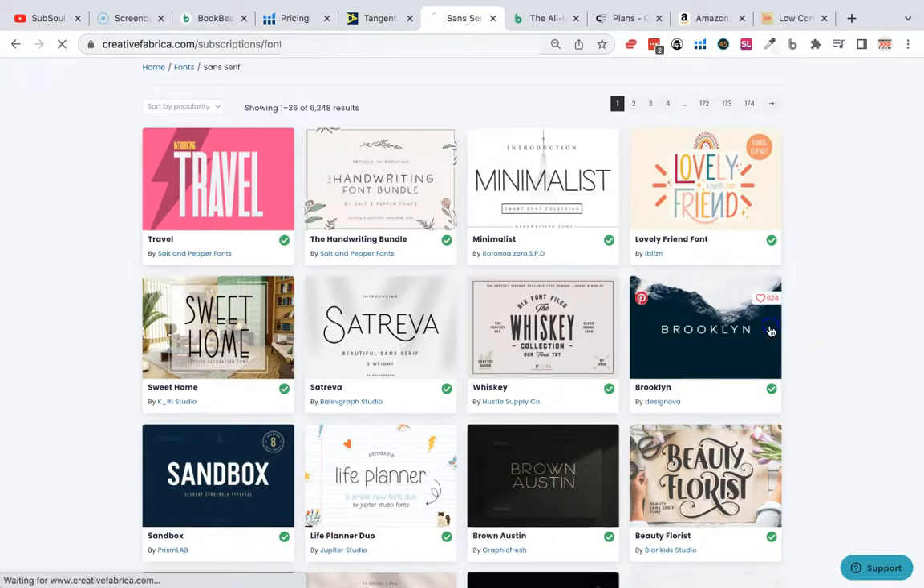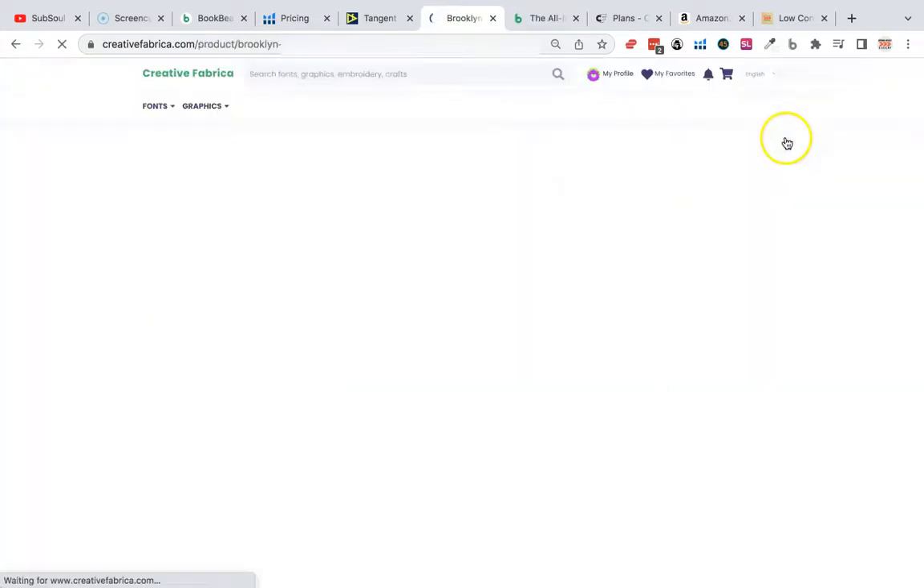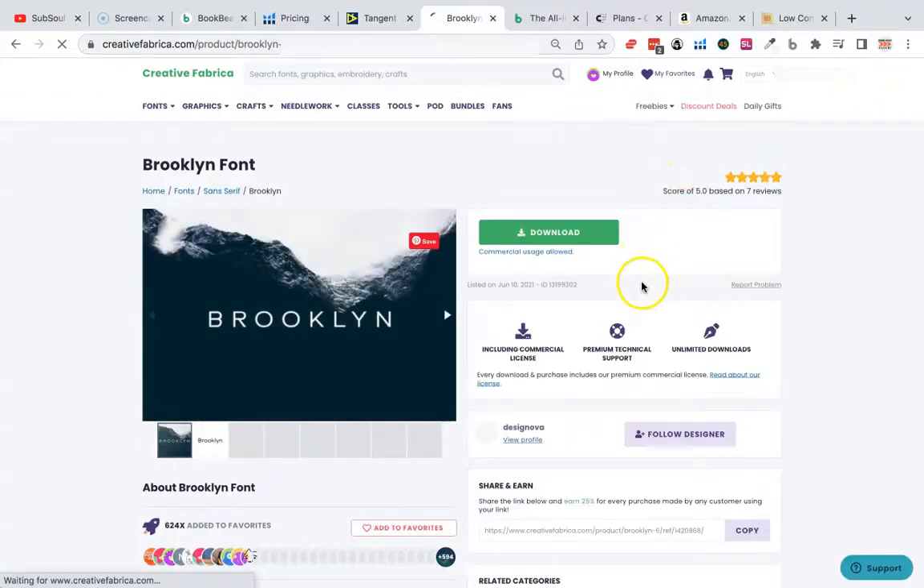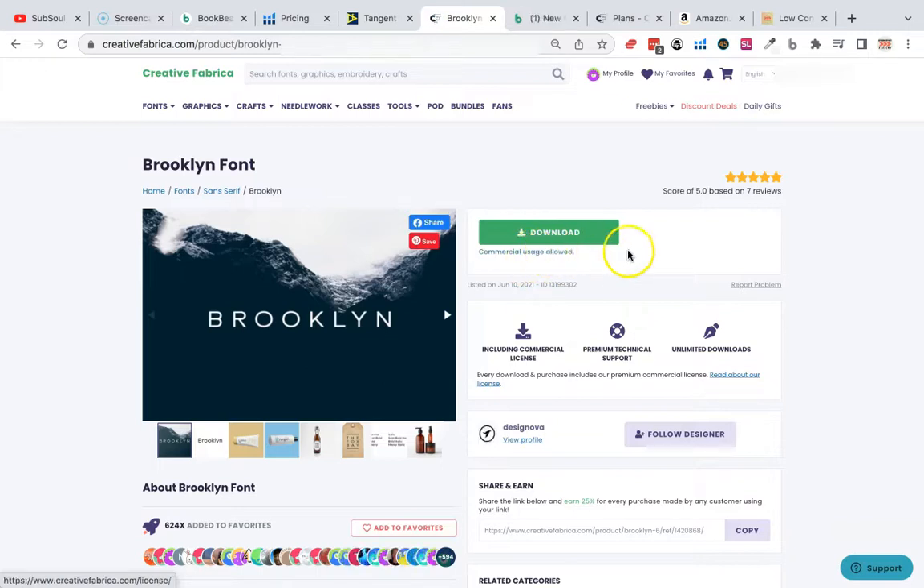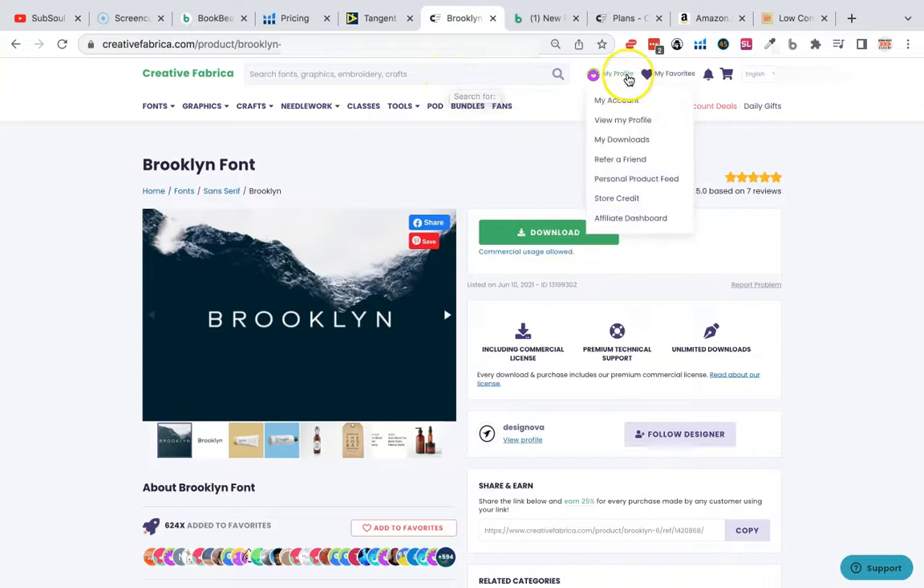And obviously, as you'll see here, most things on Creative Fabrica, you have a print-on-demand license and a commercial usage license as well. So when you're downloading things, just check on here, but I'm pretty sure everything on Creative Fabrica is good to go. So I hope that was a useful video.